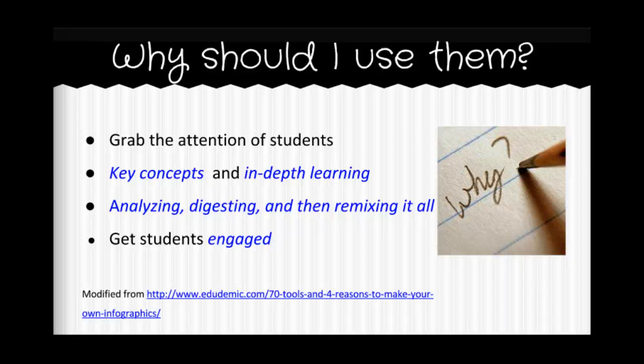If you want to look at helping students understand concepts by analyzing, digesting, and then remixing that information into an elegant infographic, that'd be a great way to have them study for a test, because they have to be very selective about the information they put in writing and about the information that they are finding graphics for or creating graphics for. It really is a higher level thinking than just doing a study guide or making flashcards or something.